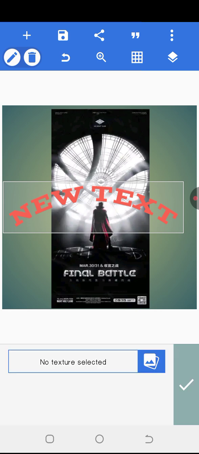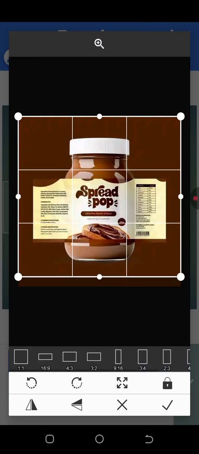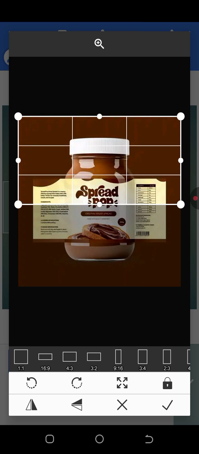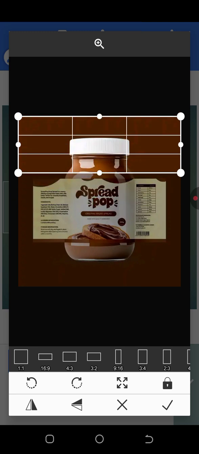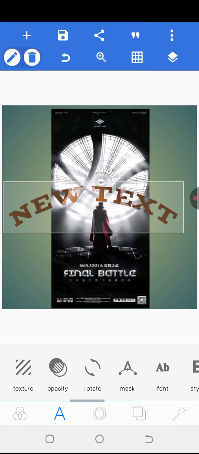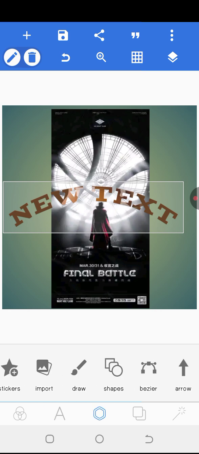You come to texture, you select, you wait for your files to open, you pick. If you want to crop, you crop. If you don't want to crop, don't do anything more. Let's use brown so you guys will see it well. It's brown color, as you can see. So that's it for the texture part.